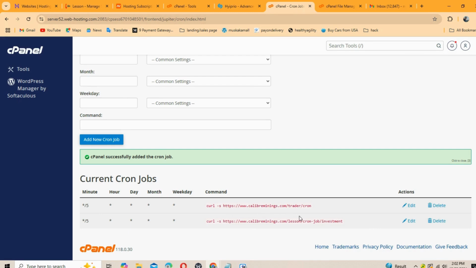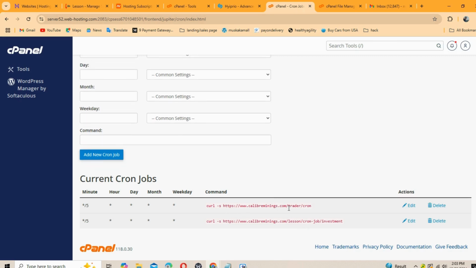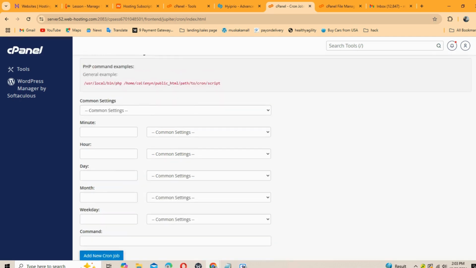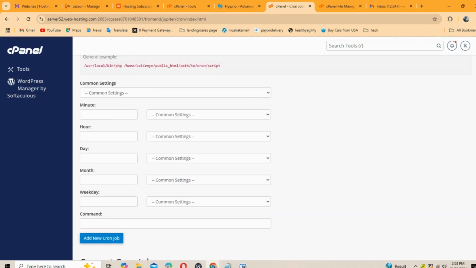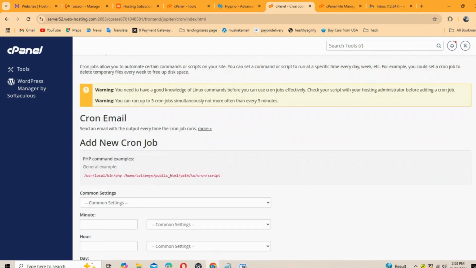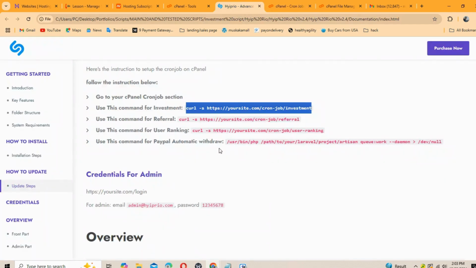Okay, I have this cron job here already. calibermining.com/trader/cron. This is different. This is the one I ran before for a client. Okay, so that's by the way. Now let's come here and add this other cron job, this very one for referral. This is how you do it. I'm just showing you how to set up this cron job.